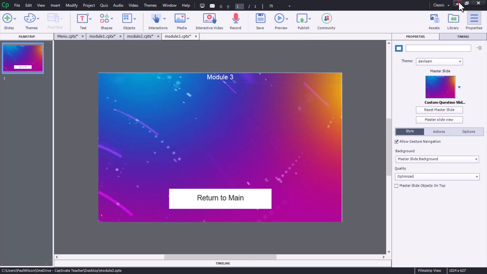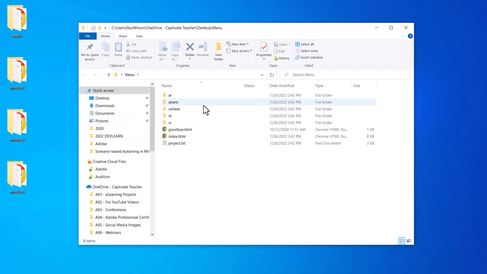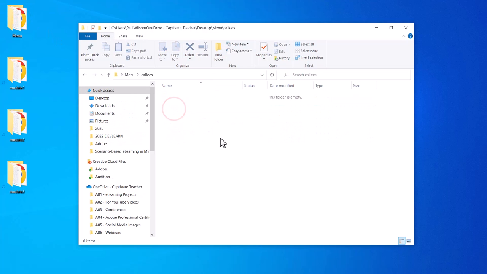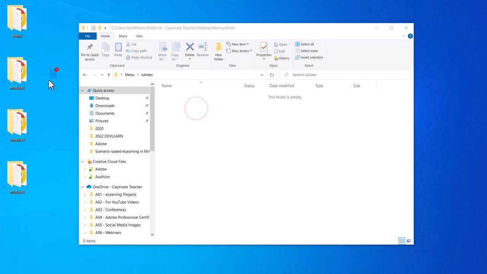Let me minimize Captivate. Here are the three additional modules that we've just created. If I go into the original menu folder that's been published and go into the callees folder, you'll find this is where you want to put the published projects for module one, module two, and module three. So let's go in there and we'll just drag these in like so.